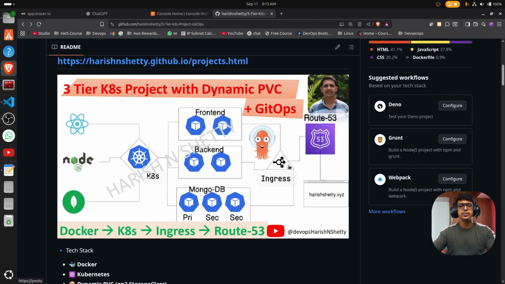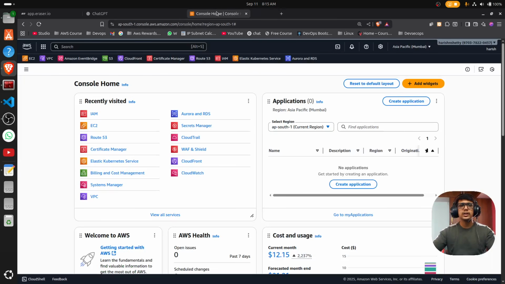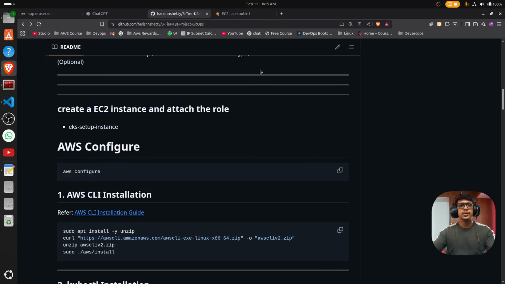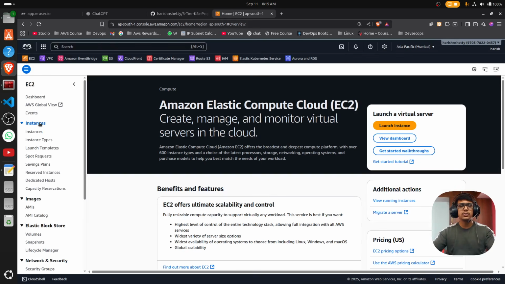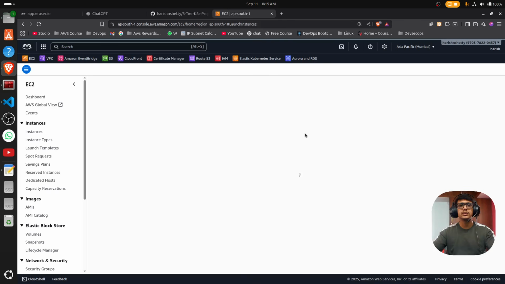Before starting this project we have to set up an EC2 instance. Let's move on to the AWS management console section. Here type EC2. In this project you have to pay at least $1. Okay, launch instance.